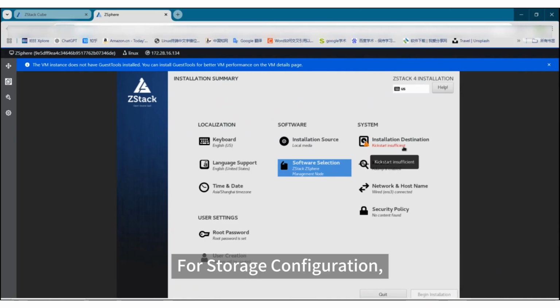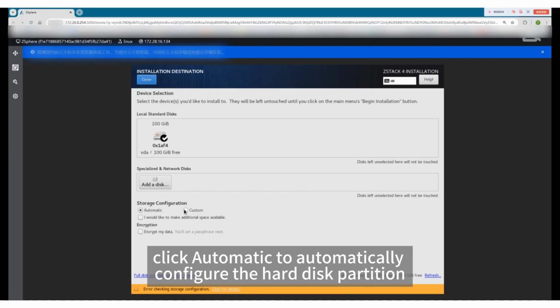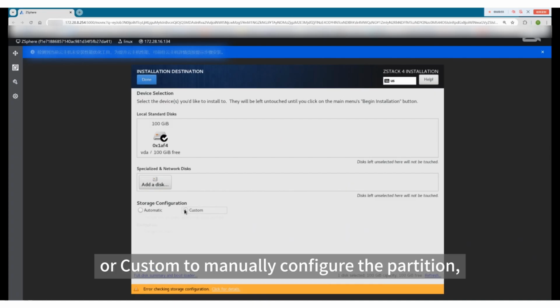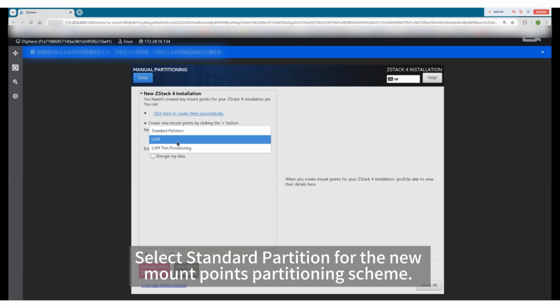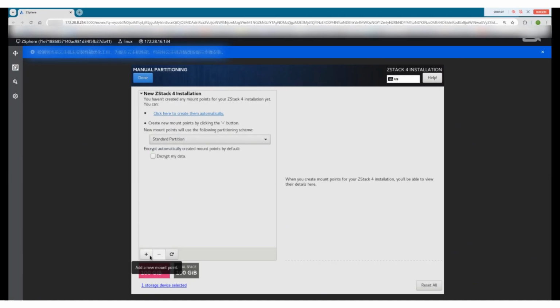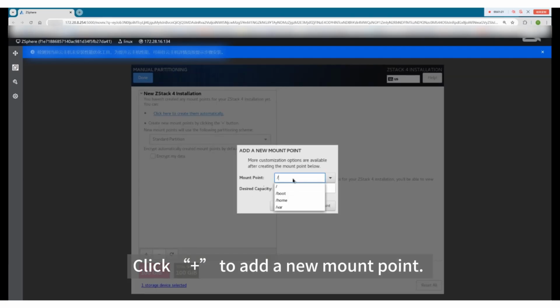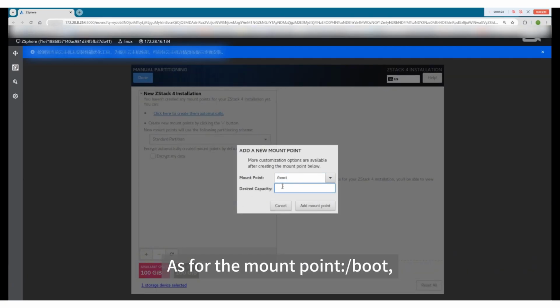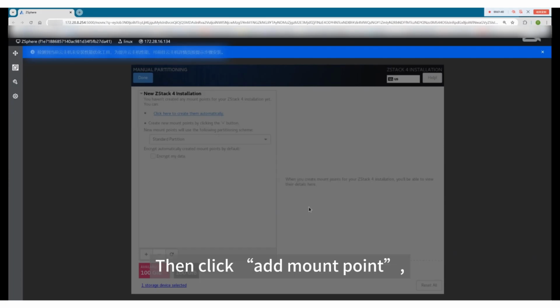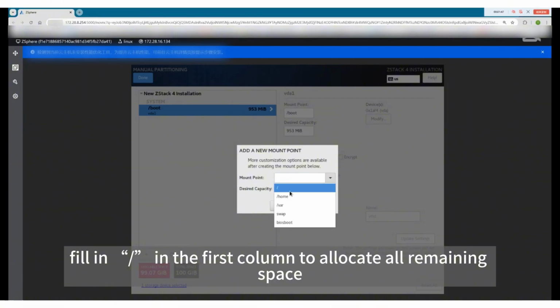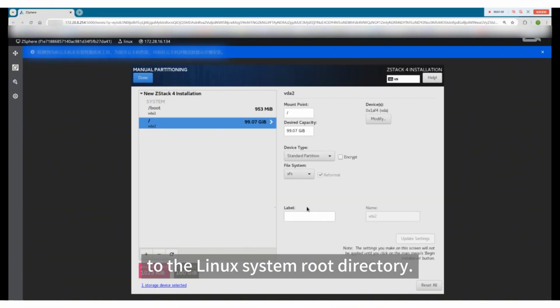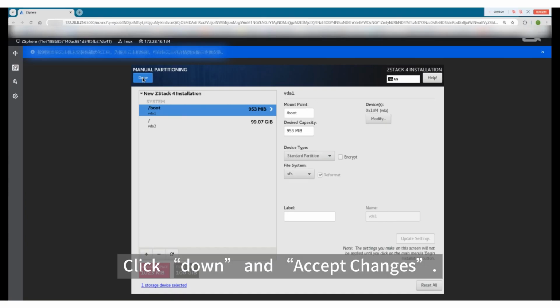For storage configuration, click Automatic to automatically configure the hard disk partition, or Custom to manually configure the partition, and then click Done. Select Standard Partition for the new Mount Points partitioning scheme. Click Plus to add a new mount point. As for the mount point, /boot, fill in 1 GB. Then click Add Mount Point. Fill in / in the first column to allocate all remaining space to the Linux system root directory. Click Done and accept changes.